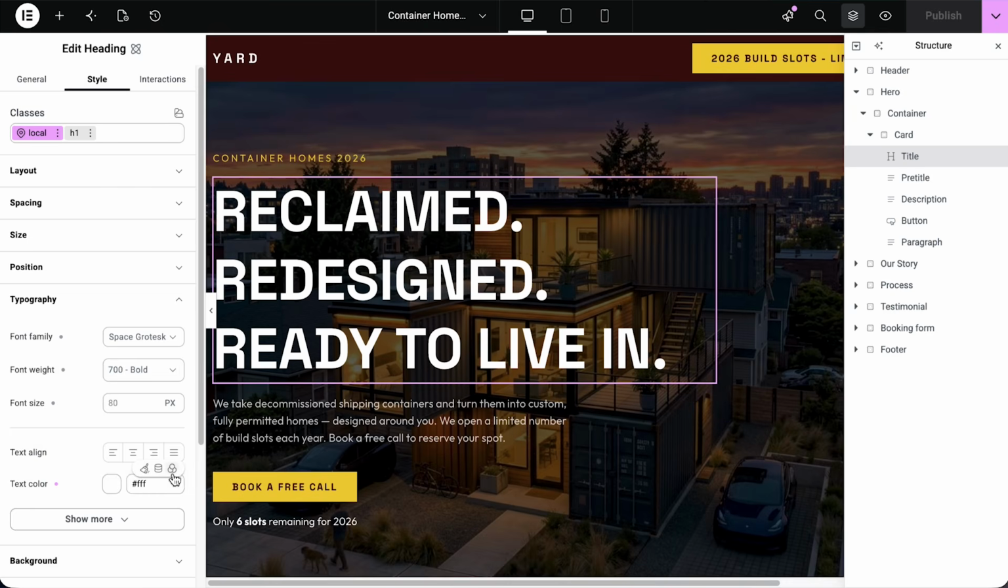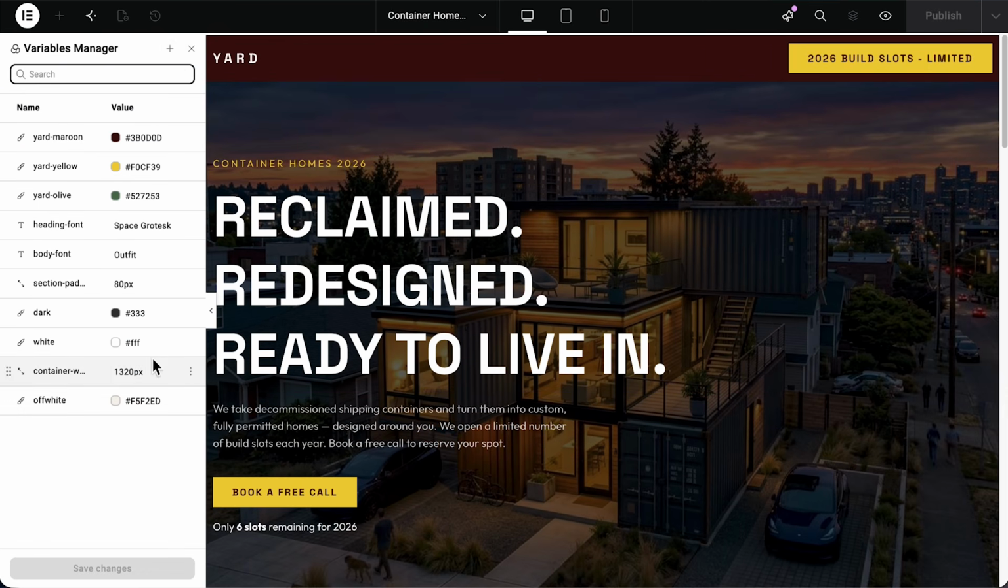Before I touch the canvas, I'm setting up the design system. This is the atomic shift. You define your decisions once up front, and everything you build connects back to that. I'll open the variables manager and create color variables.